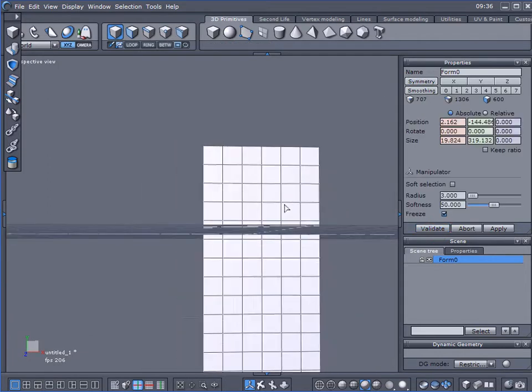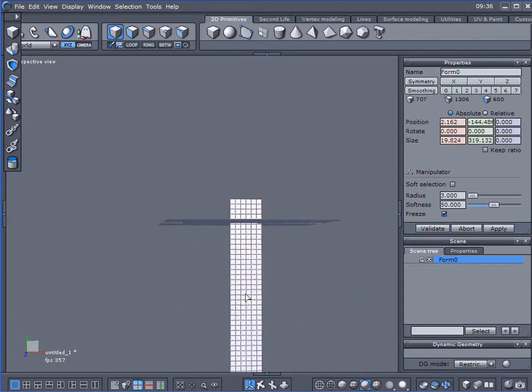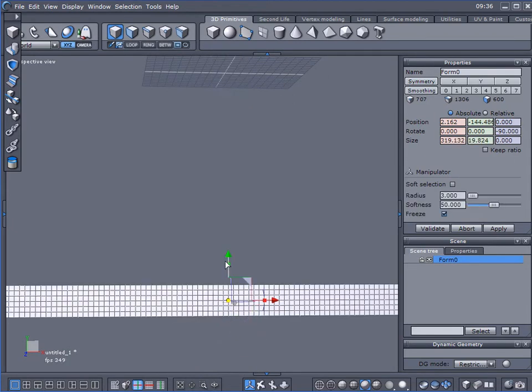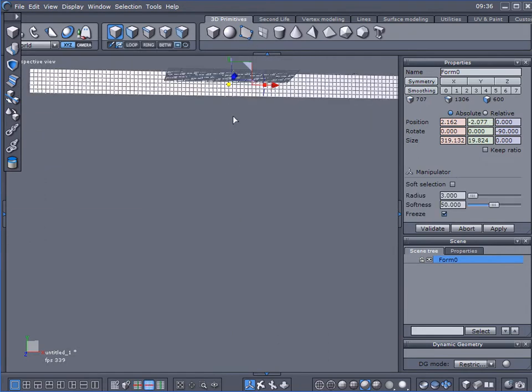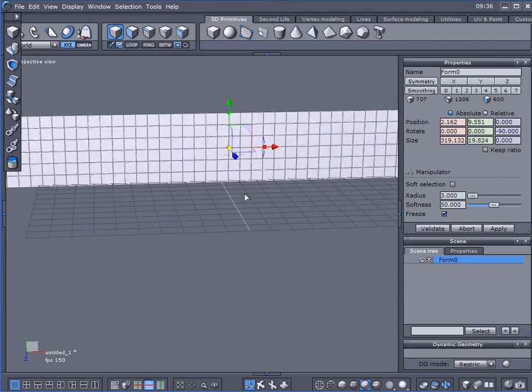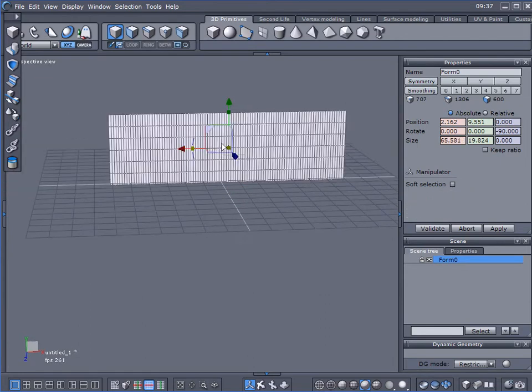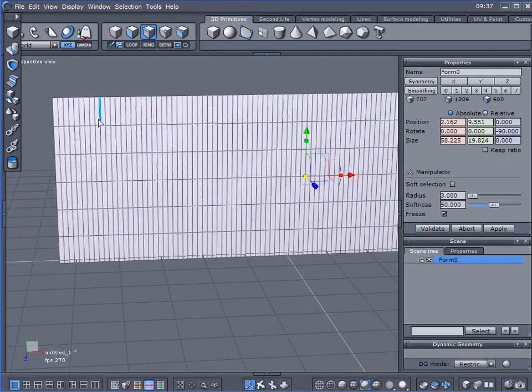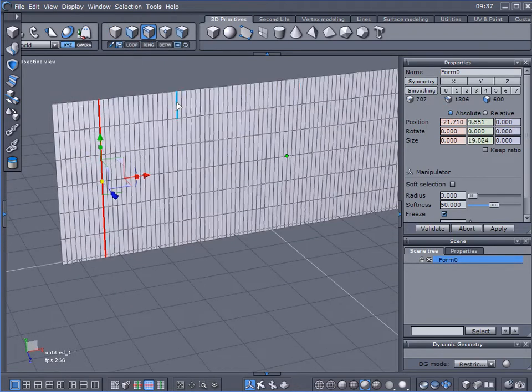Validate that. Well, it looks to be a little large, so I think I'll turn it this way. There we are. Bring it up here. And there we are.